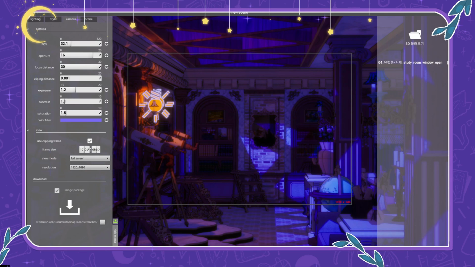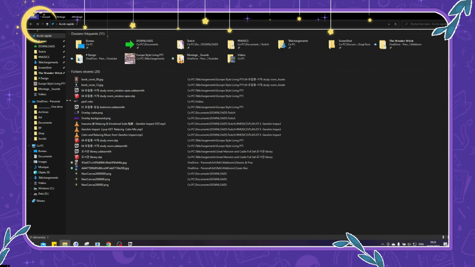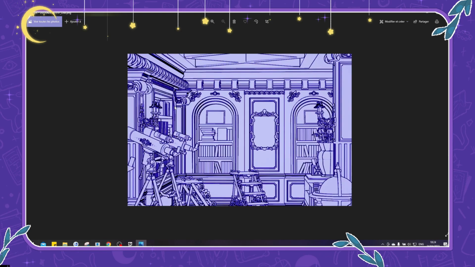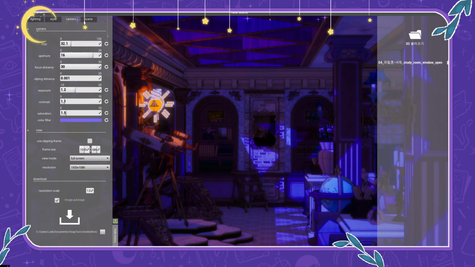Okay, so I'm just going to show you what it looks like, and after that we are going to the next category. Yep. Ooh, look at the quality. Ooh, this is pretty.